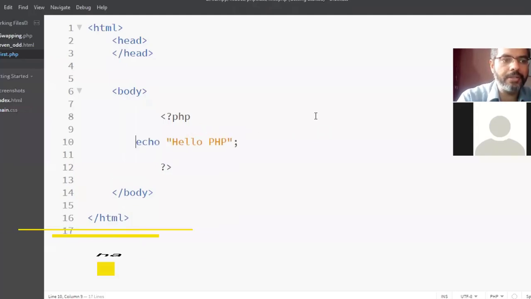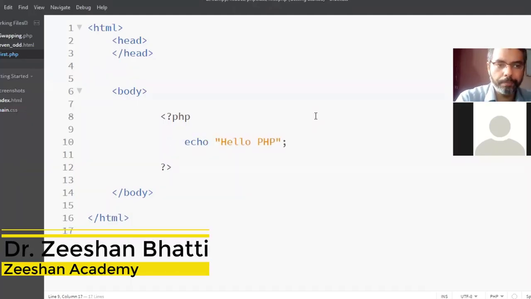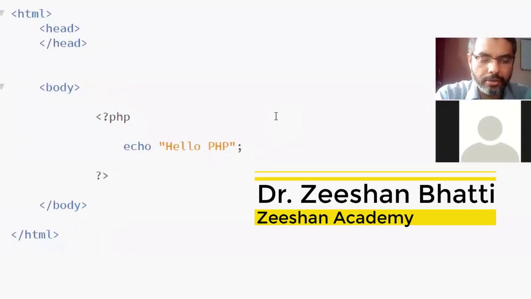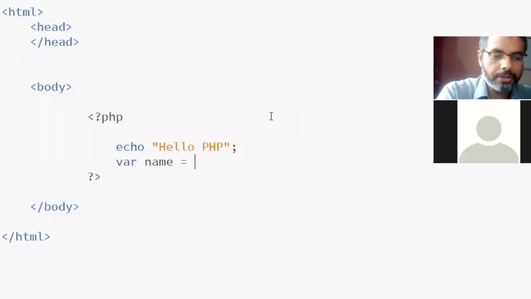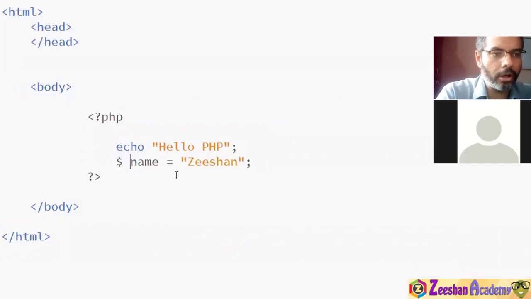In PHP we have something called variables also. In JavaScript we used a keyword called var, and then we declared, for example, name is equals to Zeeshan. However, once you are in PHP, instead of using this variable keyword, we just simply give a dollar sign with a name. That's it. This dollar basically means it's a variable.